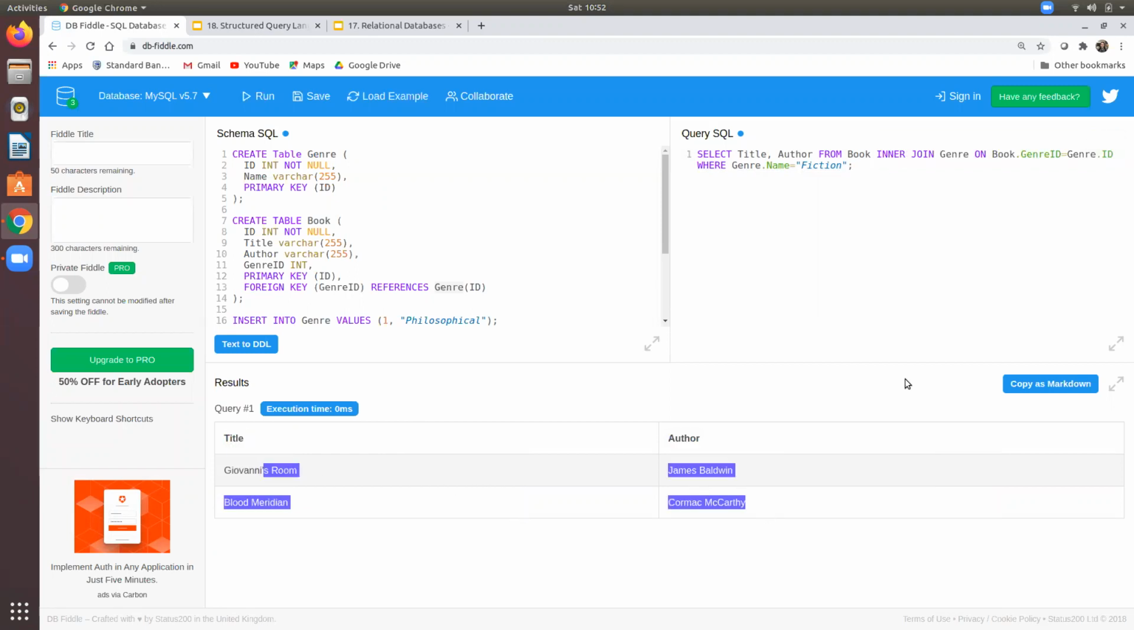And you can imagine there could be way more of these. We could have thousands of fiction books in our database. Here we've got two, but you can imagine, okay? Cool, so that got that.